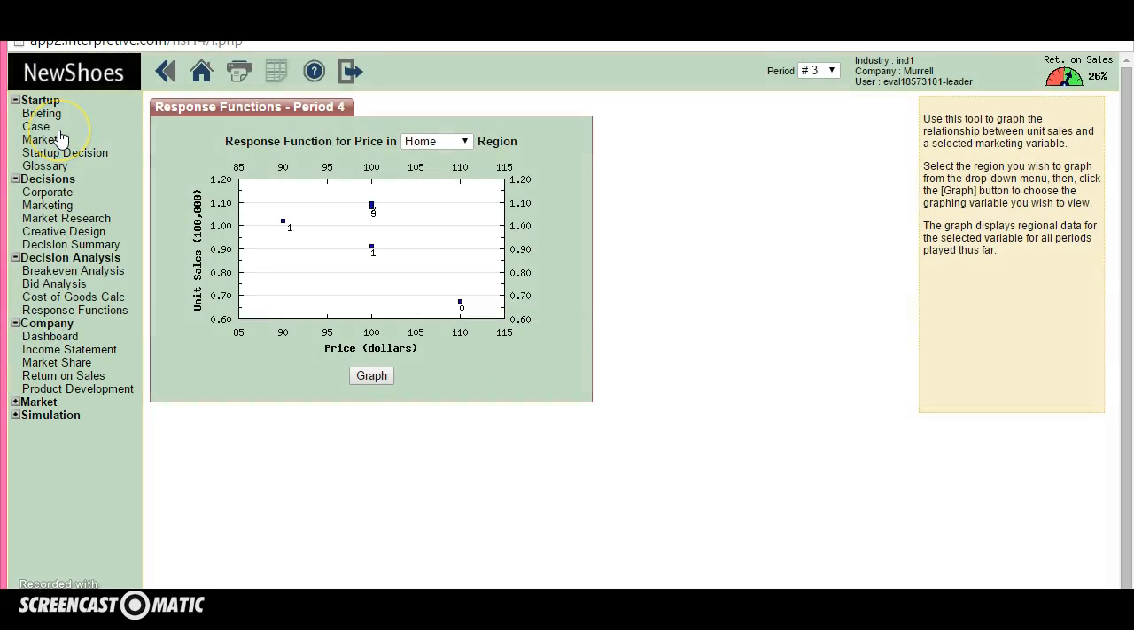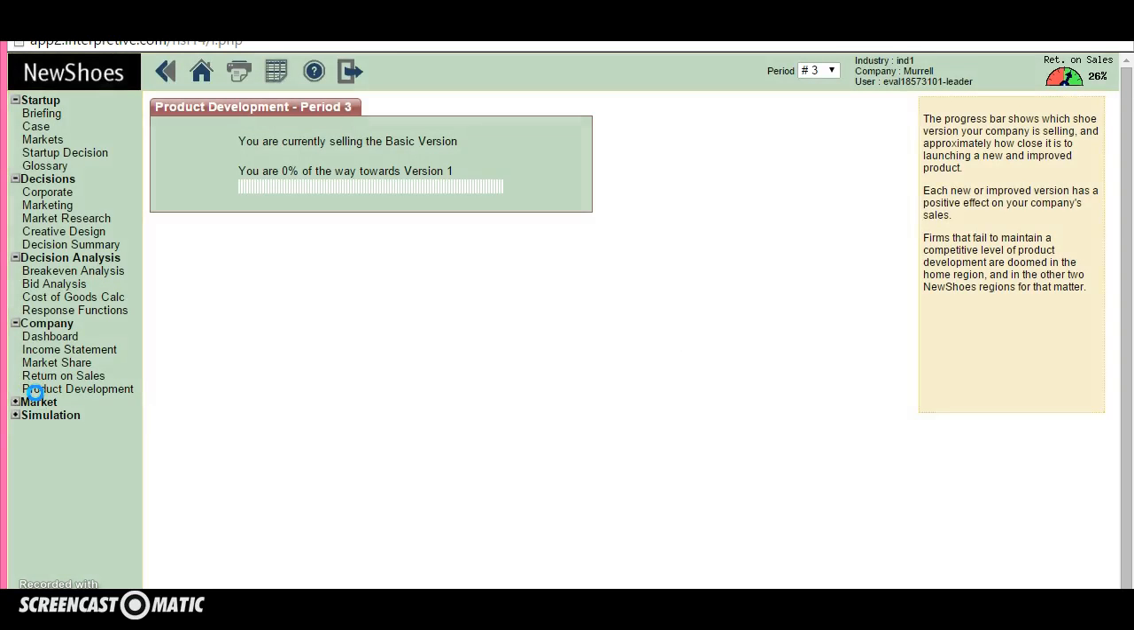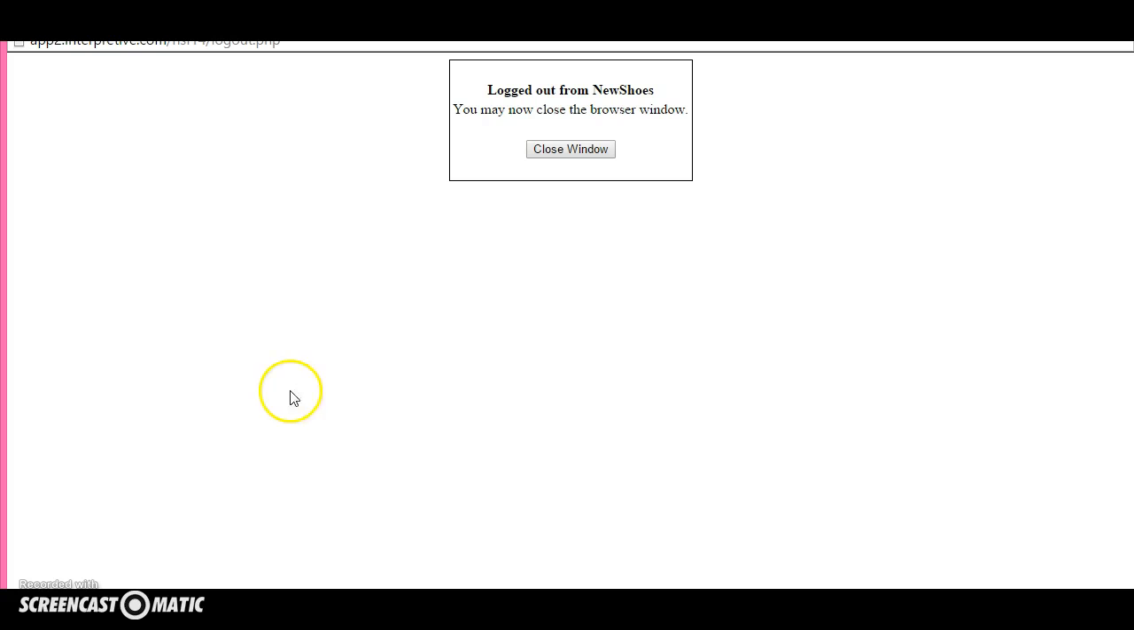So we are in the simulation now. Each week you're going to be making these vital decisions for your company. Are you going to move forward? Are you going to make changes to the ad? Are you going to make changes to your marketing approach? It's going to be fun, and you can see what real companies have to go through. And when you're ready to log out, you just simply click log out. Okay, and then you are logged out of the new shoe simulation.